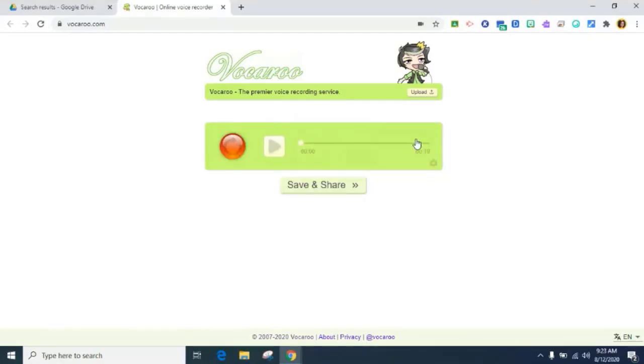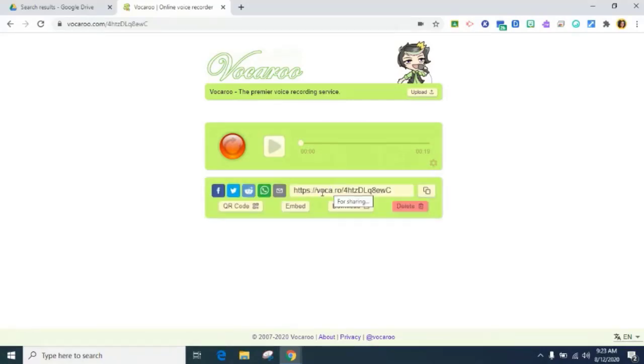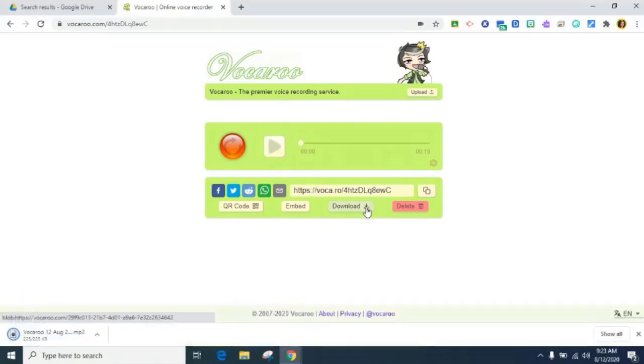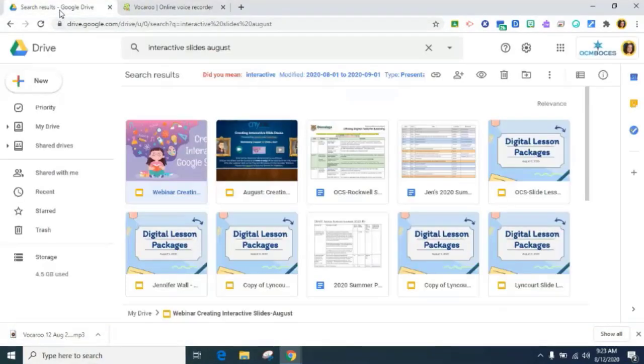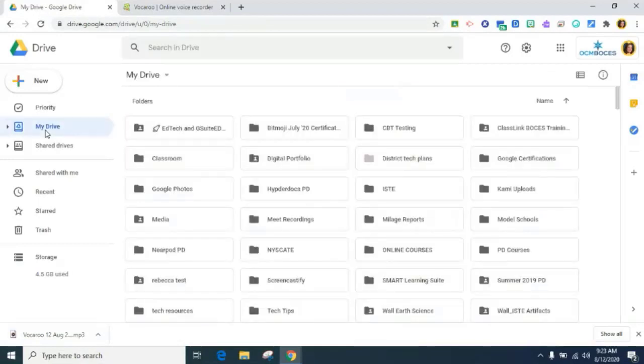So when I hit stop, I'm going to select save and share. I'm not using this external link here because when students click on it, they will be taken to the Vocaroo site, and I want them to stay inside of the presentation. So I'm going to ignore this, even though it's tempting, and select download. When I select the download button, it downloads locally to my computer. And now my next step is to upload it to my Google Drive account.